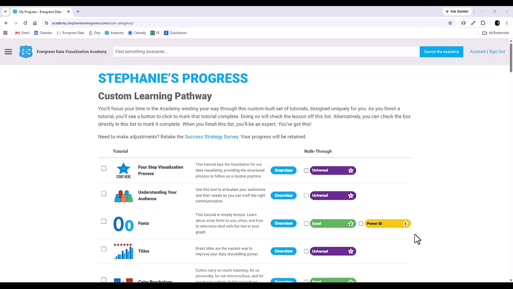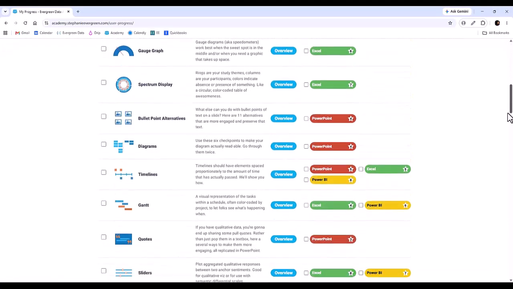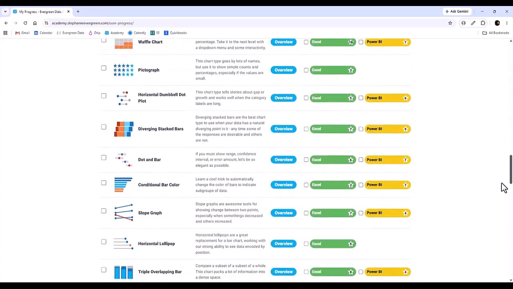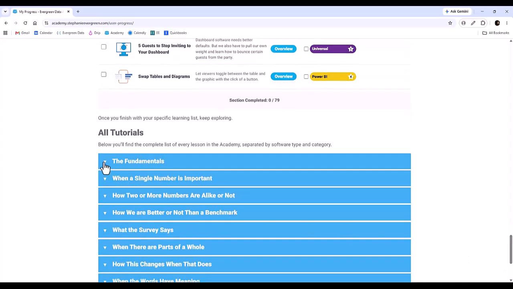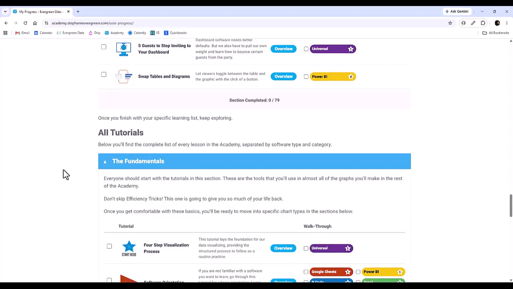You can also edit your custom learning pathway anytime. Like if your organization decides you're going to start making dashboards in R, that's not a problem. You can go back and just retake the survey and change your selections, and you'll produce a new custom list. Anything that you previously completed would be retained and still marked off. Below all of this, and I have quite a custom learning pathway, even for the few things that I selected, you will see all of the tutorials that we have in the Academy listed in here so that you can continue your exploration and your growth when you're ready.